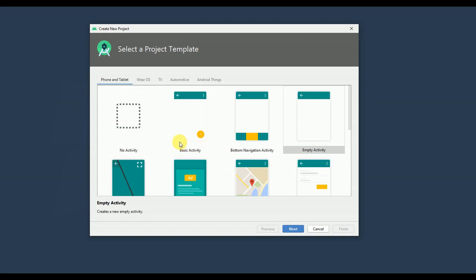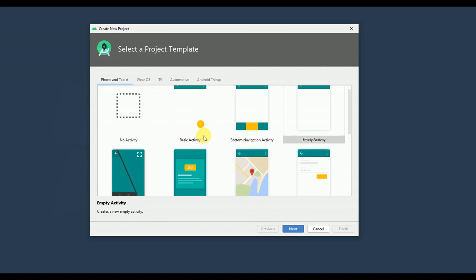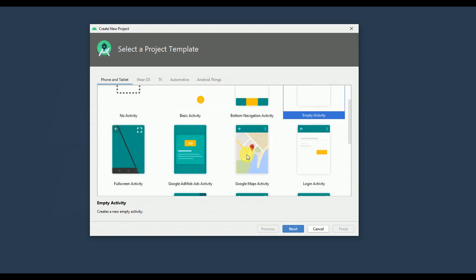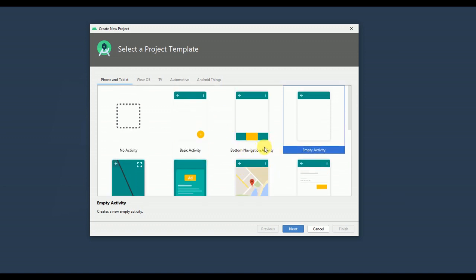You will have a lot of activities over there. For the beginner level, just start from the empty activity. Don't select any of the other activities you have on your screen. Just select this empty activity and proceed with it.